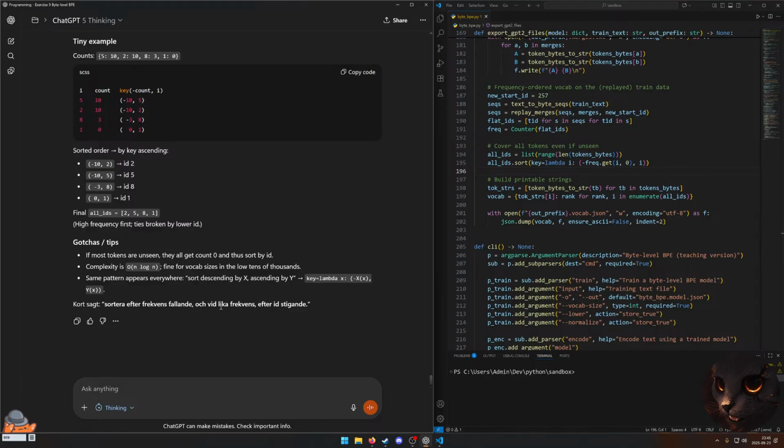Gotchas/tips: if most tokens are unseen, they all get count 0 and thus sort by ID. Complexity is O(n log n). Fine for vocab sizes in the low tens of thousands. That seems a lot still. The same pattern appears everywhere: sort descending by X, ascending by Y.